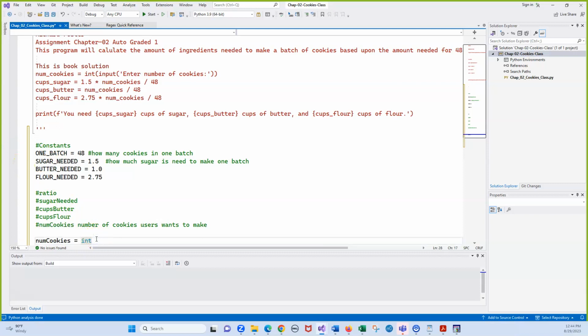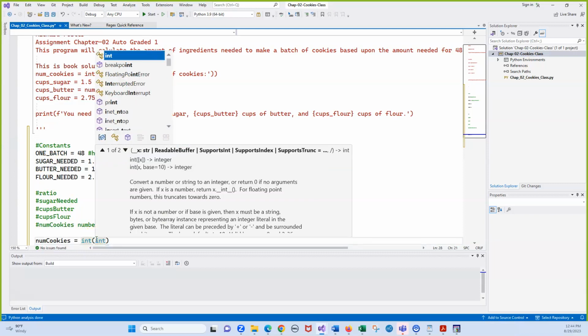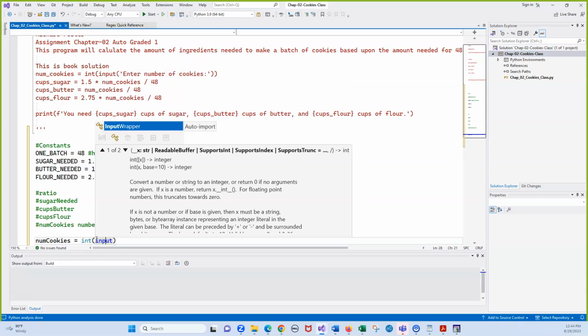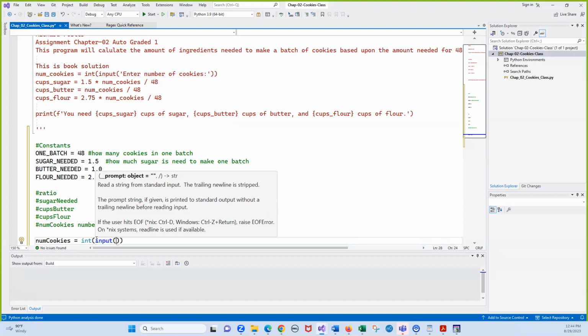So then what we need is our input. And what we want to do here is, what are we going to input? What are we going to do? So we need to put our string in here, and it says, how many cookies would you like to make? Notice the question mark and notice the space in here.